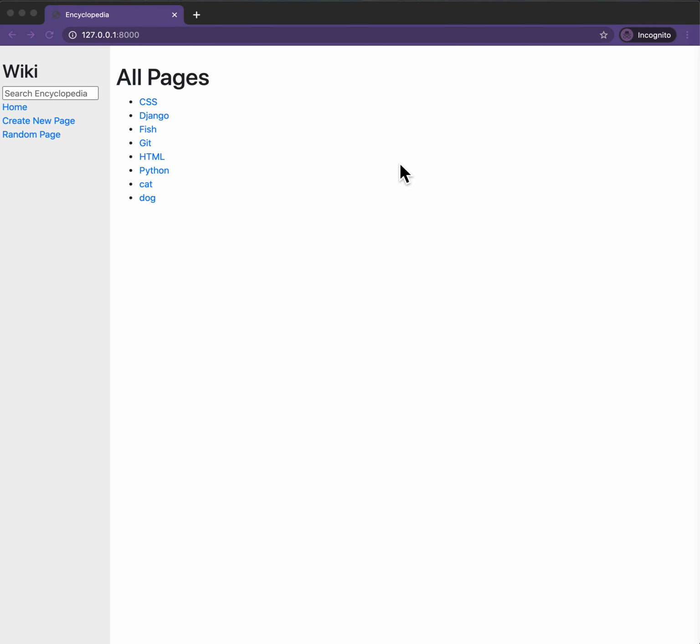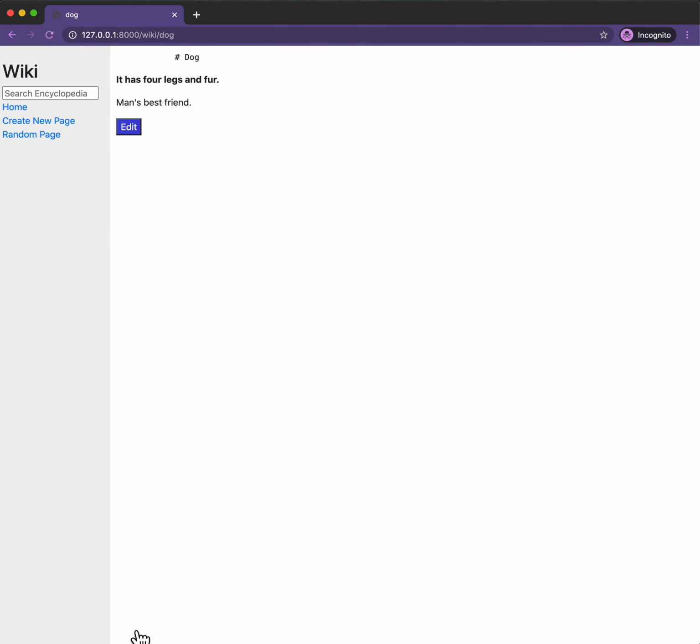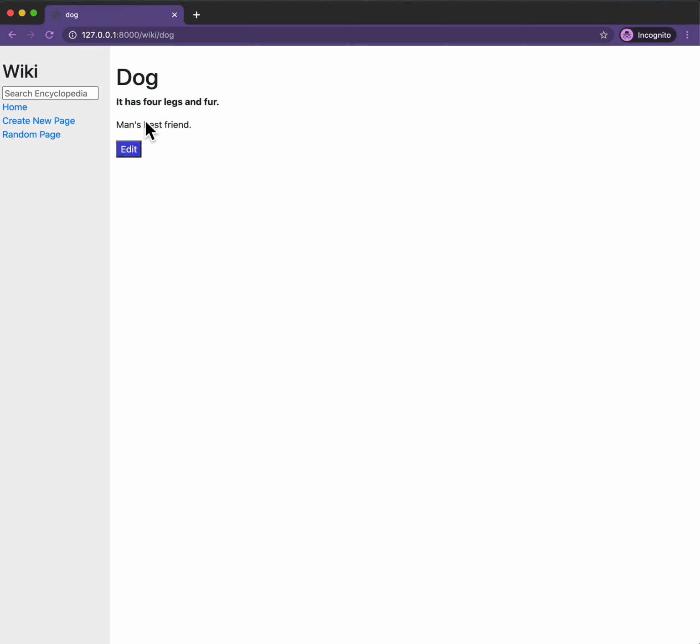Now, if there's something that I want to add or edit, actually, so if I click on dog, for now it just has 4 legs and fur. I'm gonna add man's best friend in here. And when I click save, the new page reflects what should be. Let me just edit that real quick. Here you go, and save. Alright, so that's what I wanted to show for now.